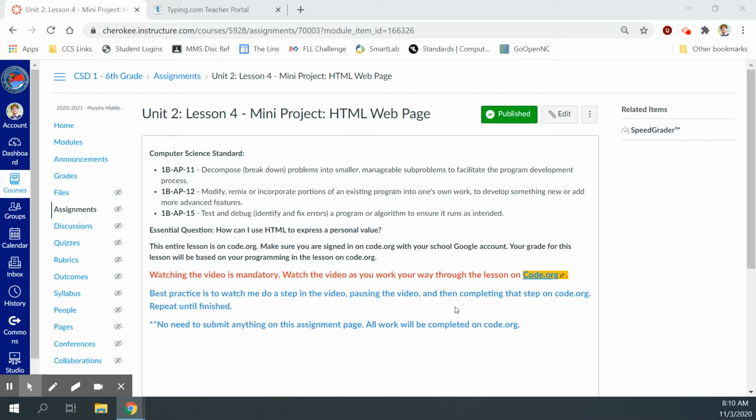So please do not make the same web page I'm making. Make your own web page. I repeat, make your own web page.